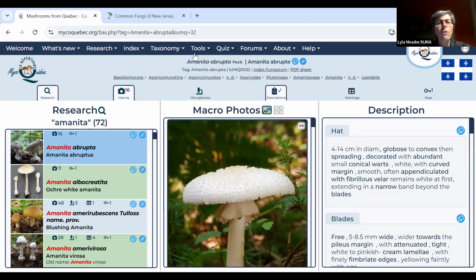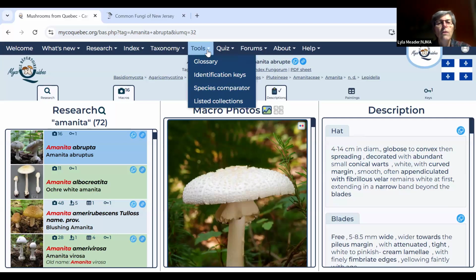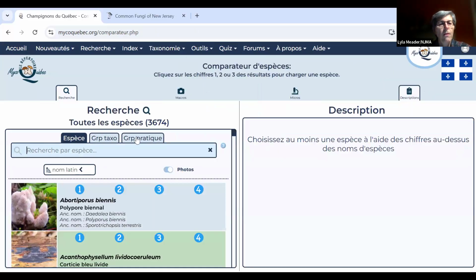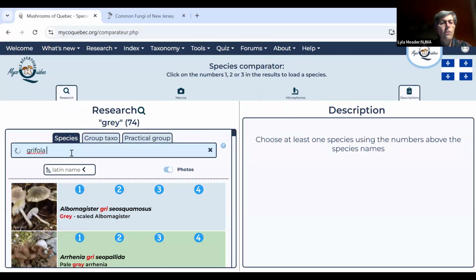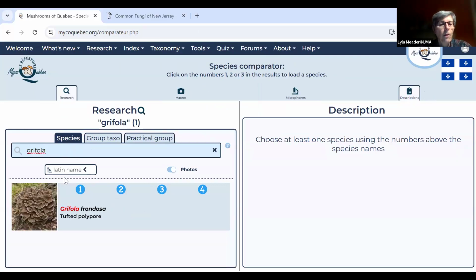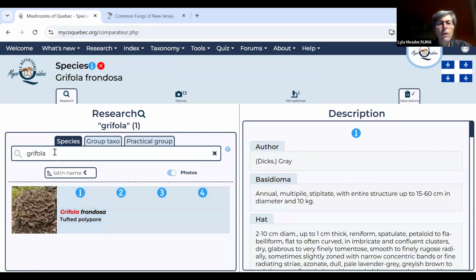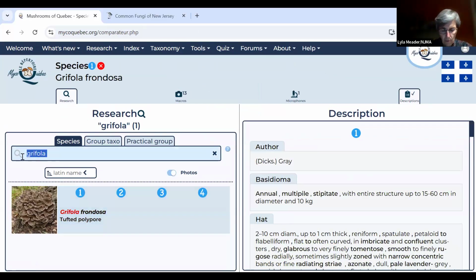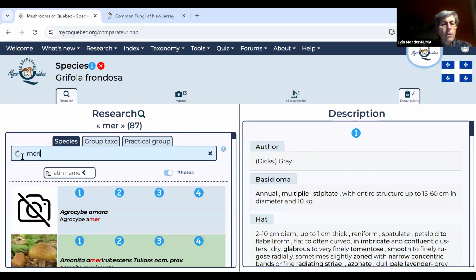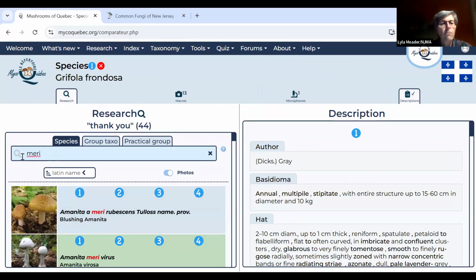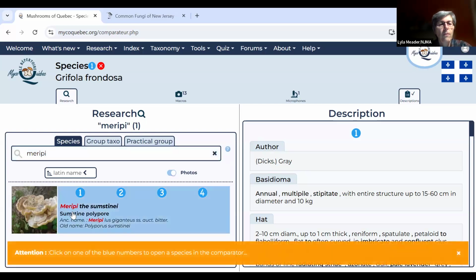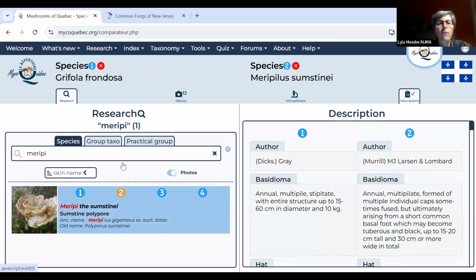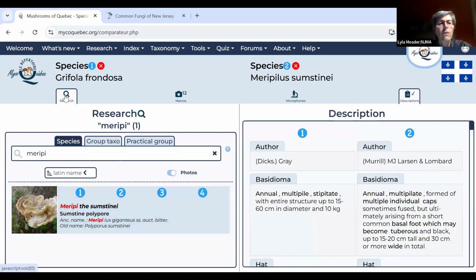Let's see. Oh, I wanted to do the species comparator. All right. And I want to do two different things. Let's try Grifola frondosa. And people often get that confused with Meripilus, or Maripilus. What is that? Yeah, Maripilus. Yeah, with this one. So let's say 2 on that. Right. Get rid of that.